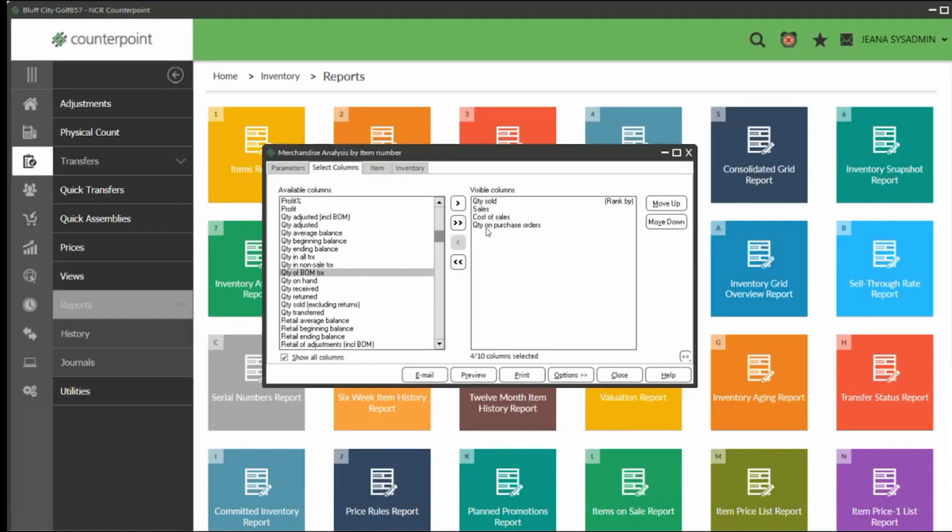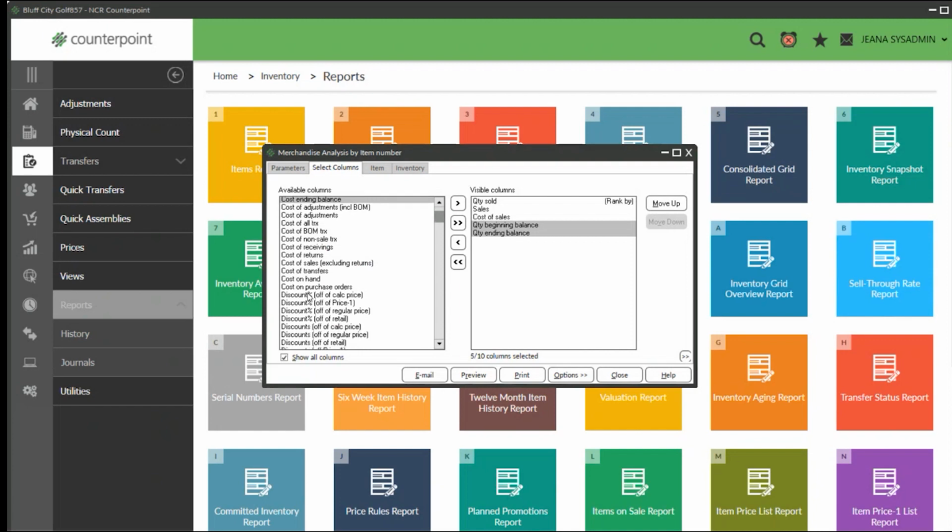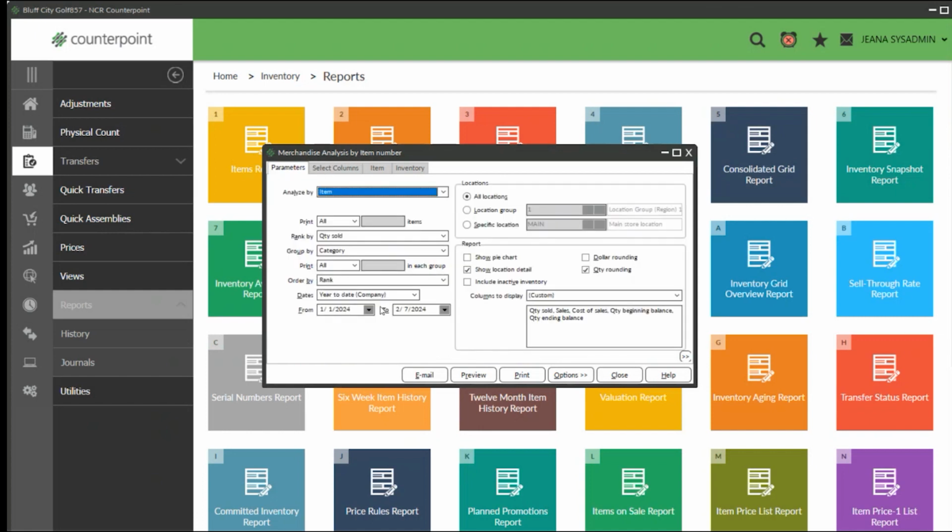Now, there is a way to have on hand pay attention to the date range, not the POs though, but on hand. When I did show all columns, I got a value called quantity beginning balance and quantity ending balance. You also have those same values for cost: cost beginning, cost ending. The same with retail: retail beginning or retail ending. So if it says beginning or ending, it's going to pay attention to this date range.